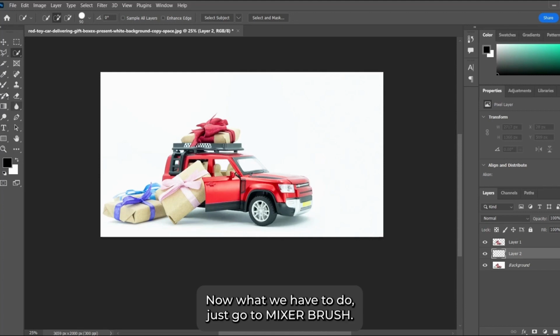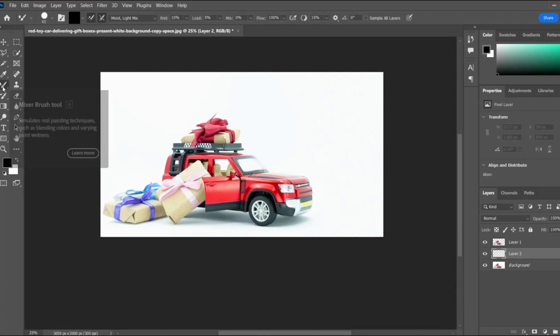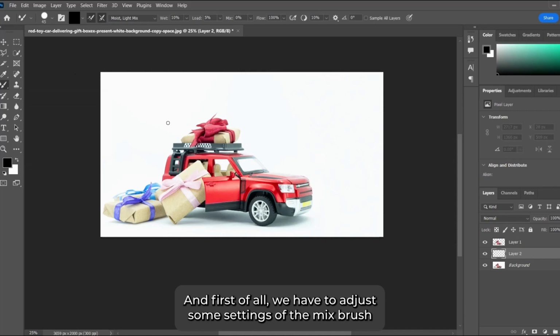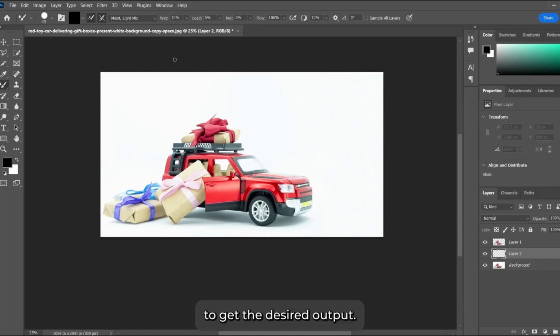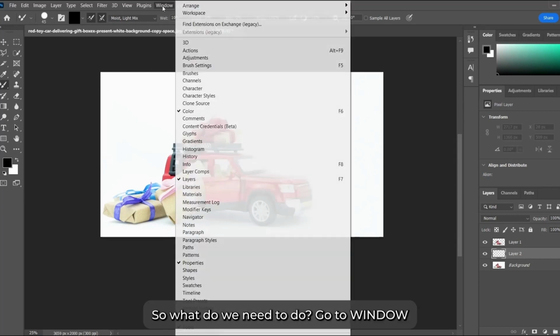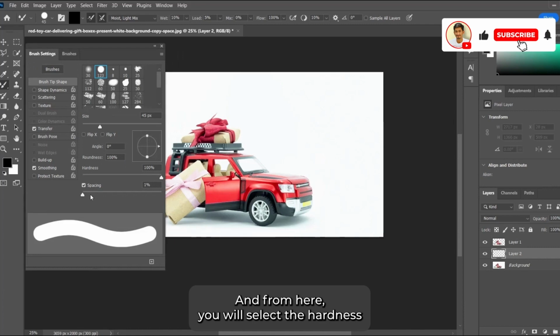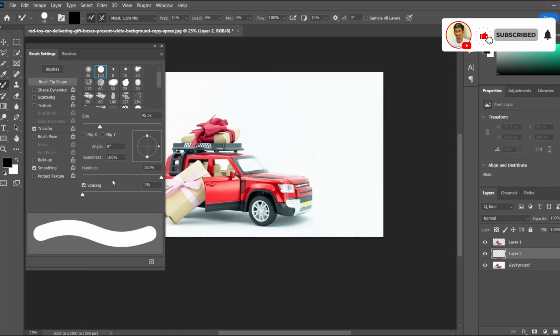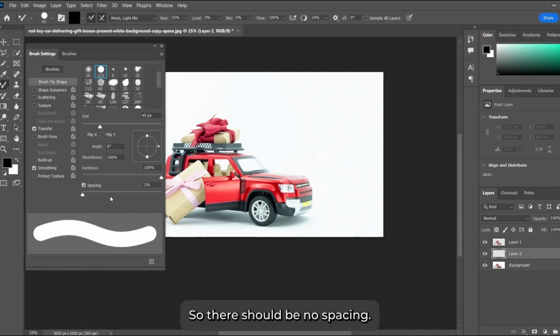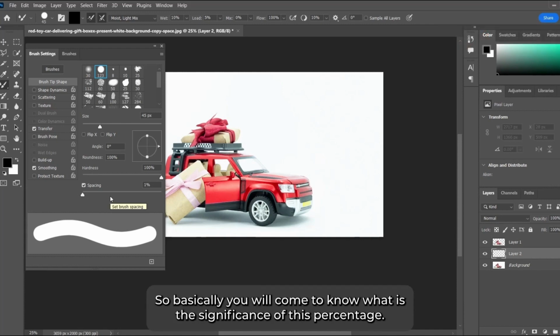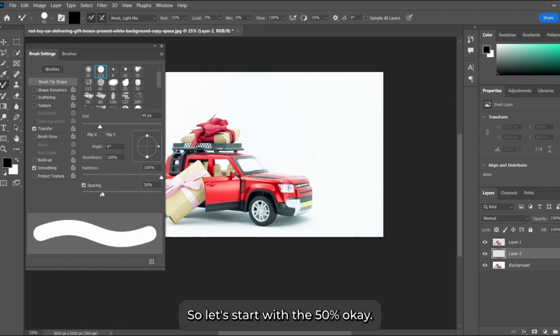Okay, now what we have to do, just go to mixer brush, and first of all we have to adjust some settings of the mixer brush to get the desired output. So go to window, brushes, and setting, and from here you will select the hardness at 100% and the spacing at 1%. So there should be no spacing. I will show you both options, so basically you will come to know what is the significance of this percentage. So let's start with the 50%.